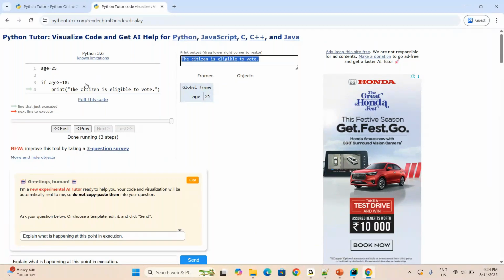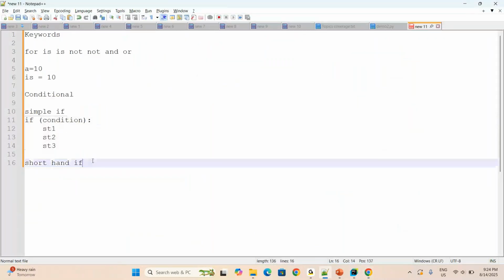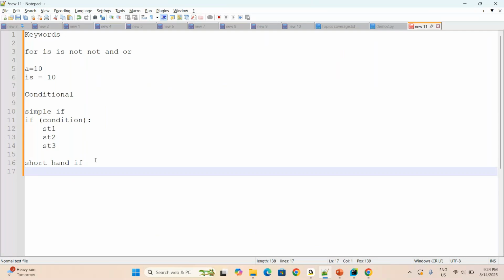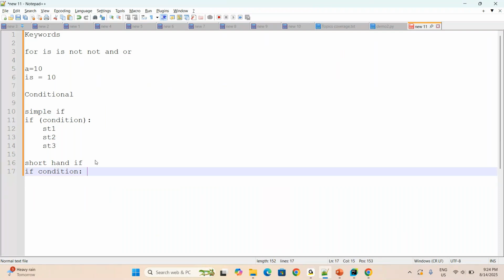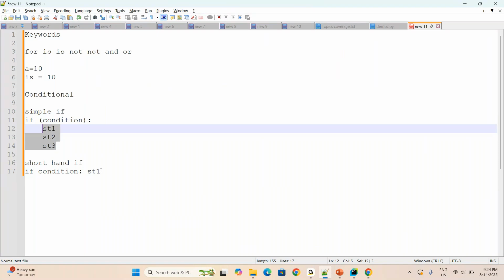Okay, in the same way. What else do we have? Shorthand if. Shorthand if is nothing but the syntax will be a little different, guys. Instead of going to a new line and giving an indentation, right here you can give a space and write only a single statement. Shorthand means it will expect only a single statement. This is the change.